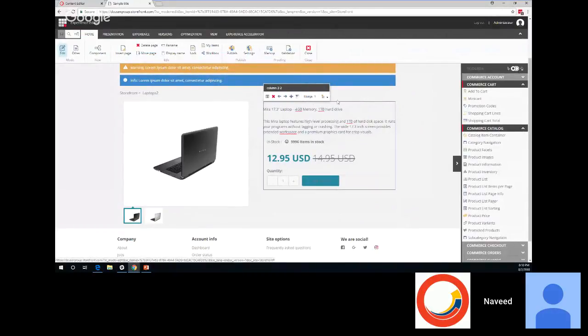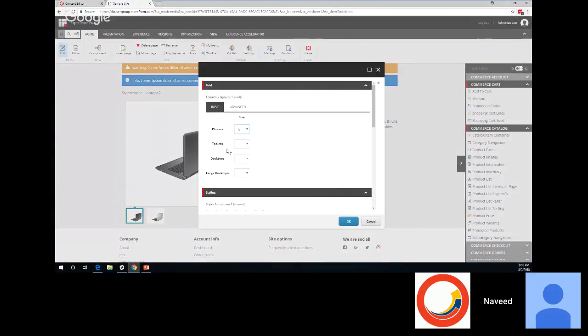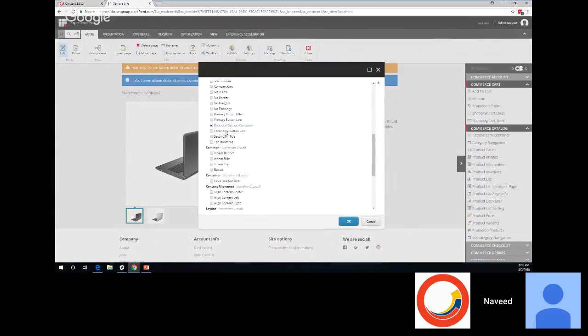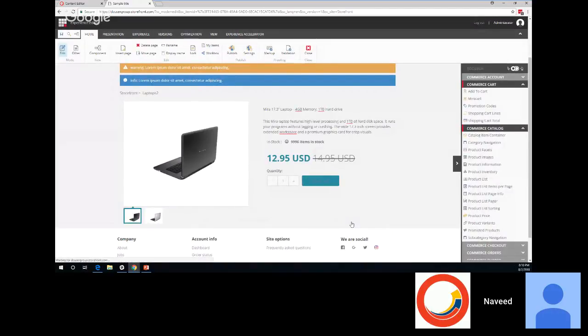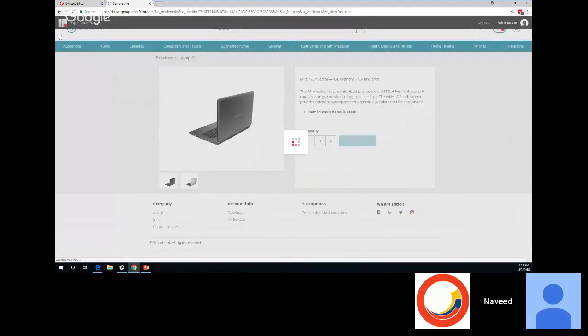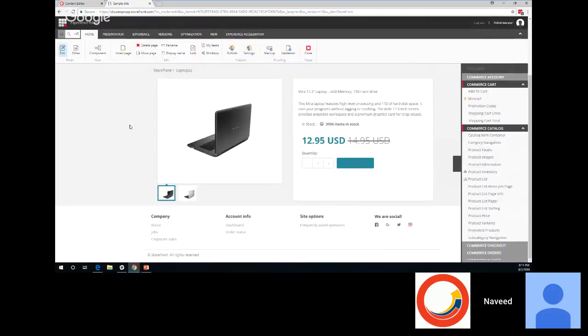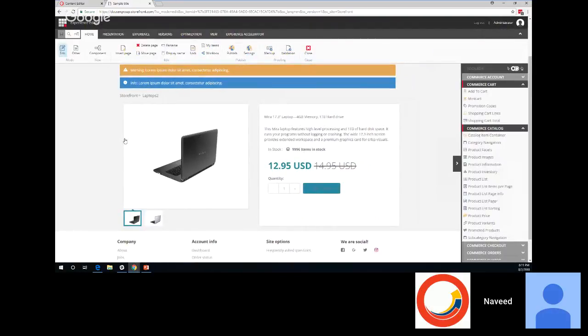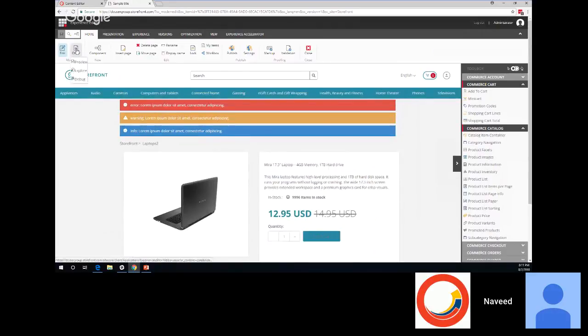So let me just go into column, and I can select rounded corners container. And it should come up. Okay, I have to hit save. Okay, so that's the end of the presentation. So we can preview it, and you can publish it and preview it.